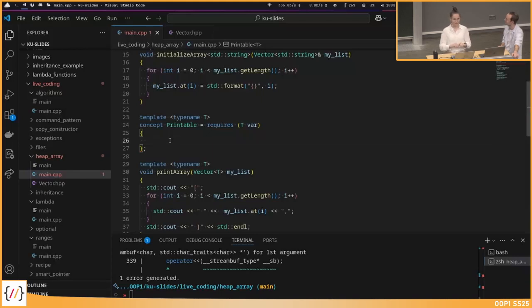Yeah, we need to check that it has the operator overloaded, and one simple way to do it is just write something like this. The compiler, if we use this concept, just checks, can we do this with the variable that has type t? And if the operator is overloaded, then we can do this. So it's basically just a list of things that should work.